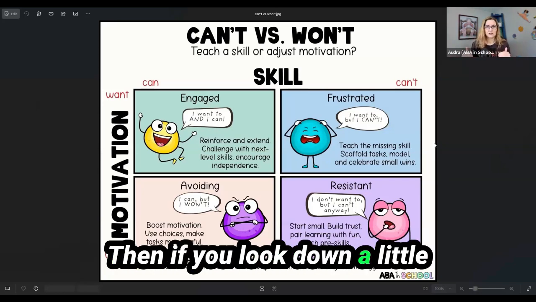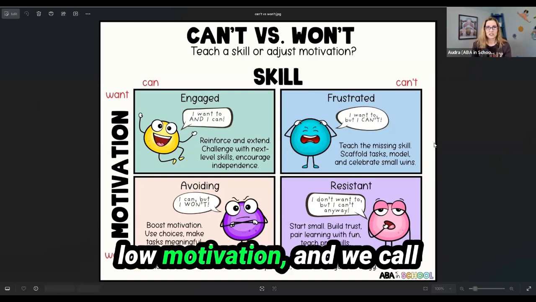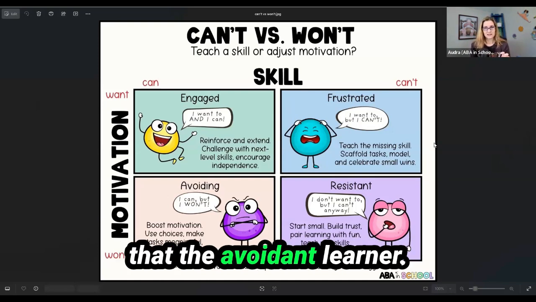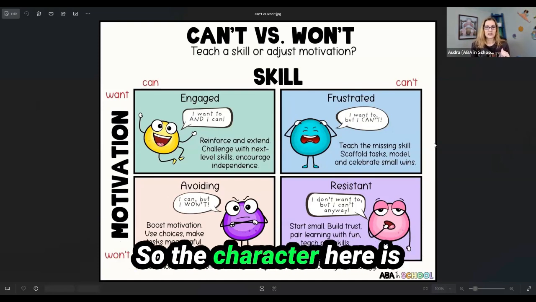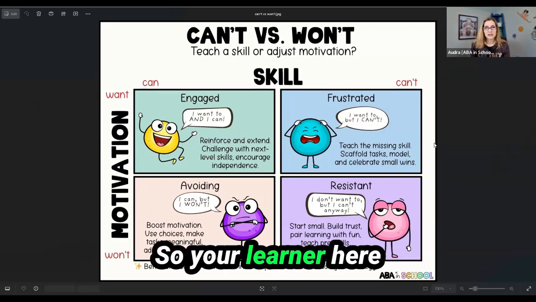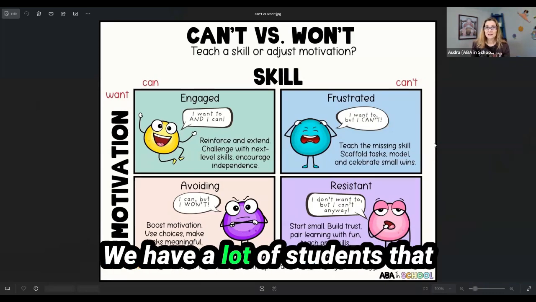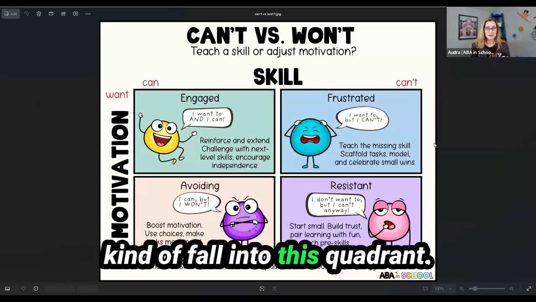Then if you look down a little bit into the next quadrants, you have a high skill but low motivation, and we call that the avoidant learner. So the character here is saying, I can, but I won't. So your learner here, they can do it, but they're not motivated. We have a lot of students that kind of fall into this quadrant.